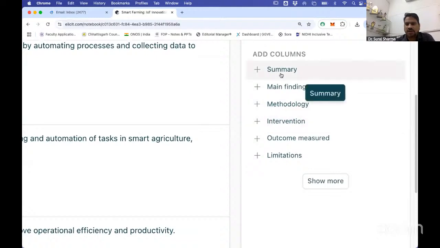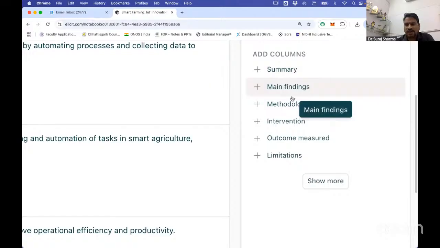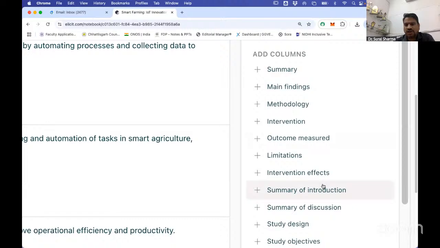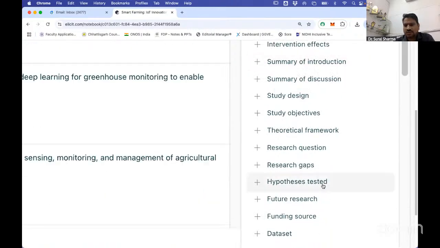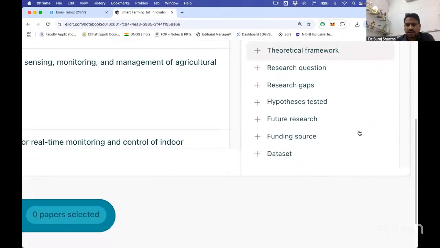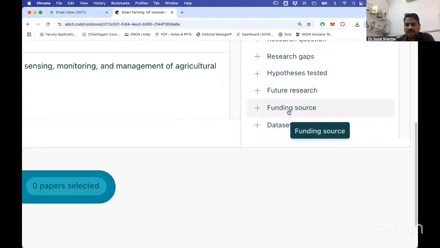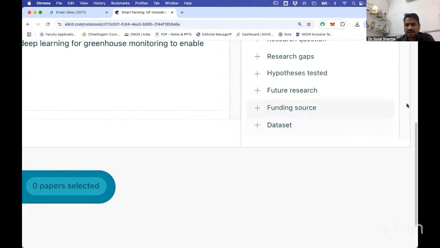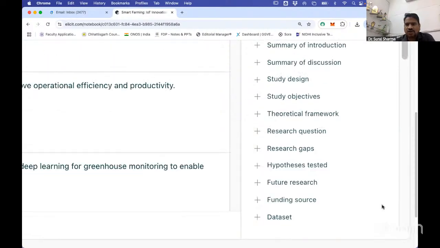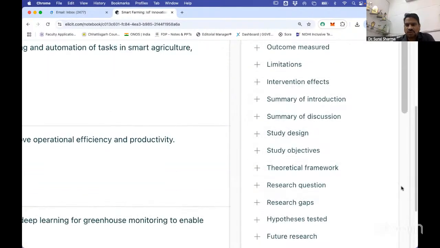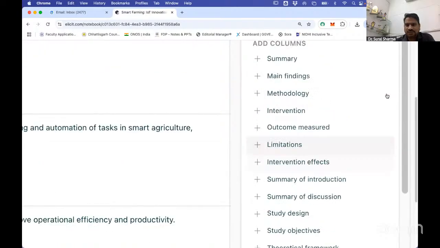You can create a column called summary. You can create the column called main finding. You can create the column called methodology. In that way, you can create many other columns as you want. Here it is written research gap, future research, finding sources, data set, right? So any of the column you can take, limitation, right?